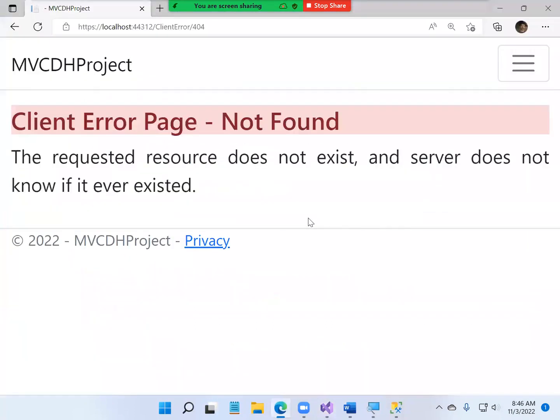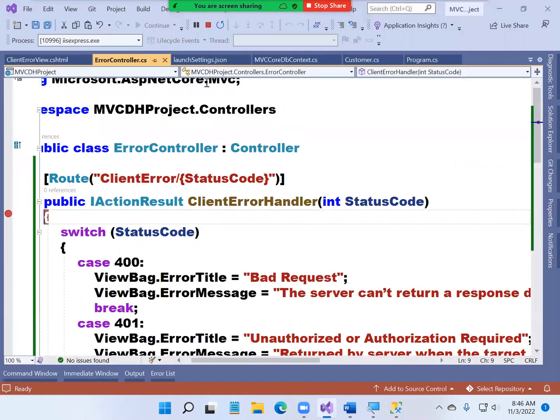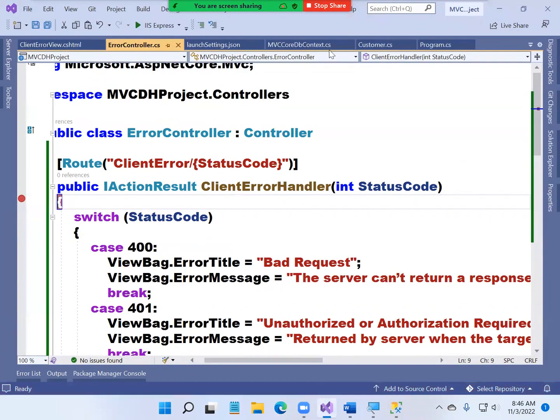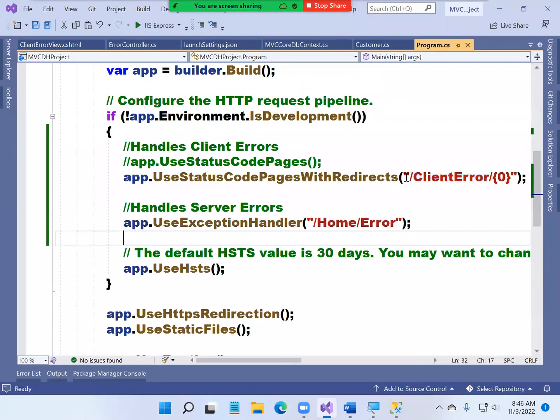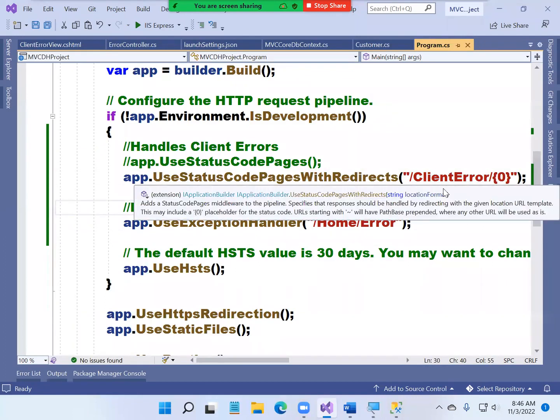What is that? Client error page. Not found, it's showing you. If you get any other error, same thing. Client error page, hyphen, the error name, and it is going to show you the information there. Are you clear? And I don't require anything else. See, I configured the middleware, and when I configure my middleware, here I can tell my route pattern, so where you want it to go. So I can say attribute routing.